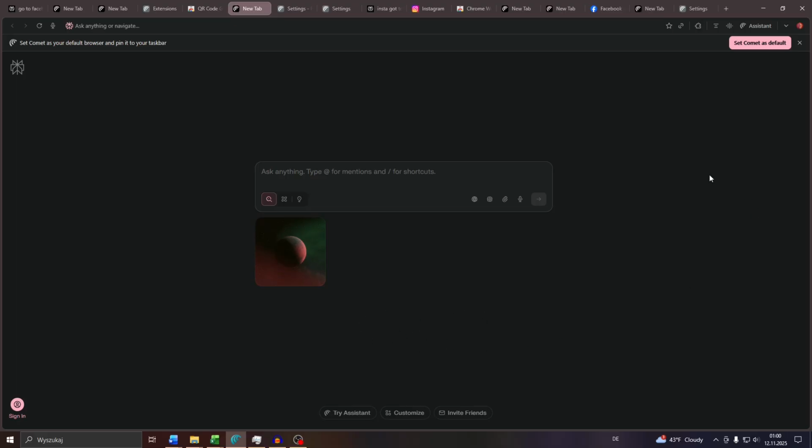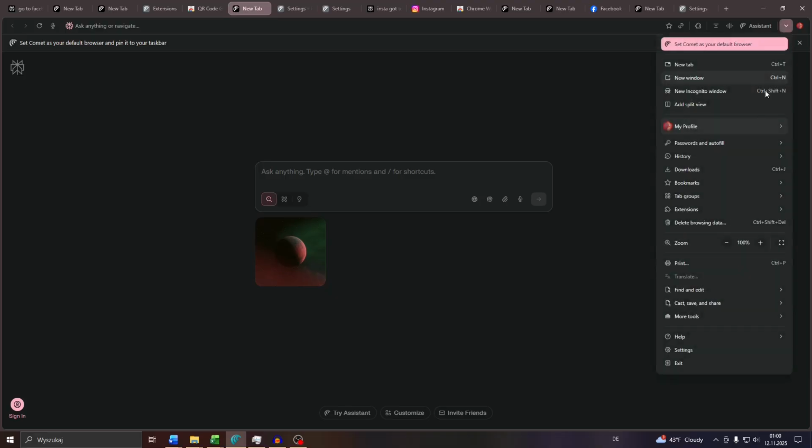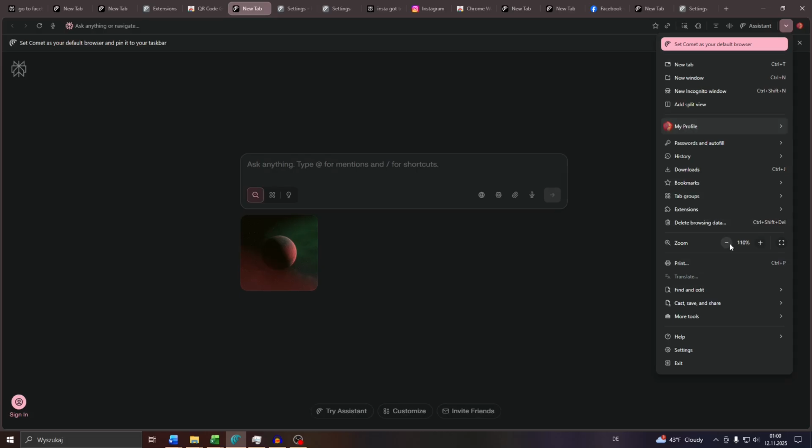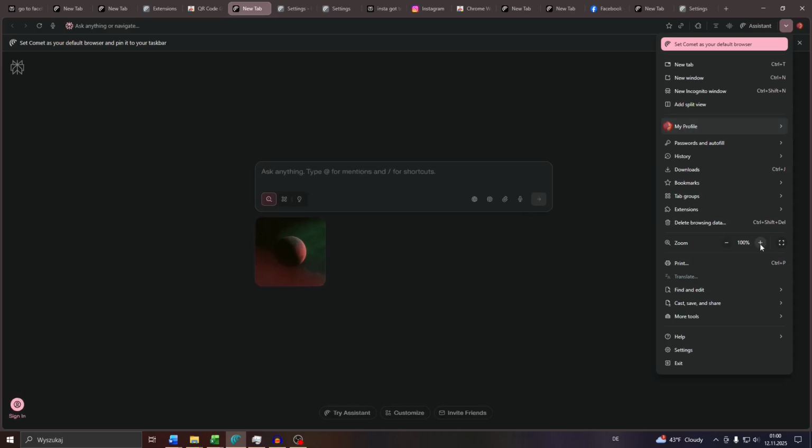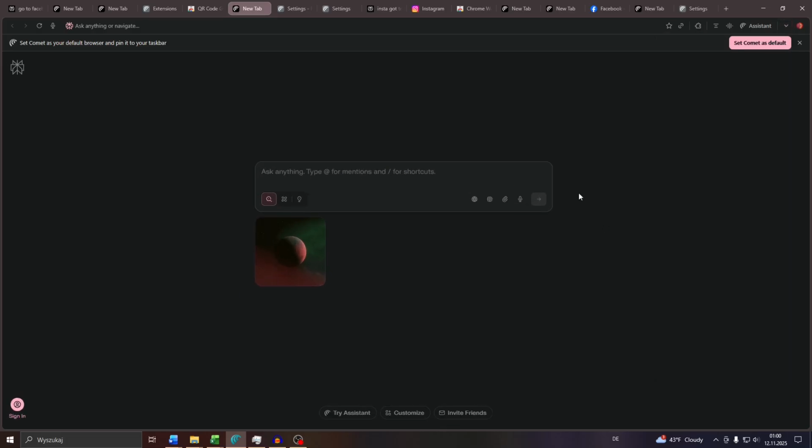layout. So what you want to do is simply navigate to the arrow down icon in the top right corner and click either the minus or plus button next to zoom. Like on Chrome, they feature the same menu here. So simply click these buttons and find your preferred zooming level. That's option number two, guys.